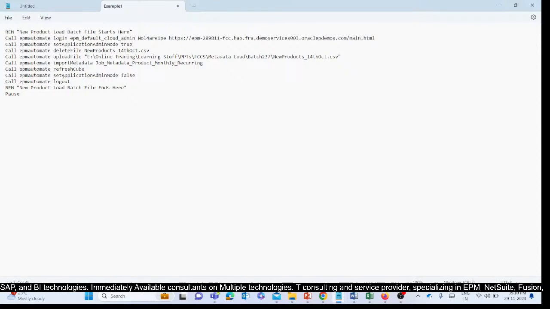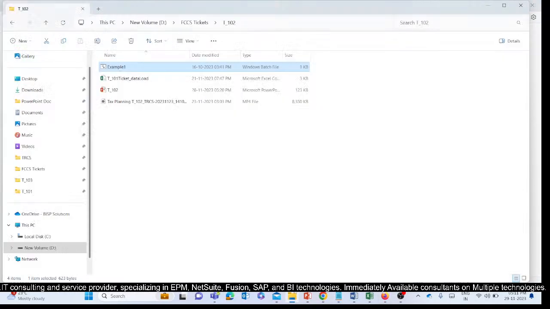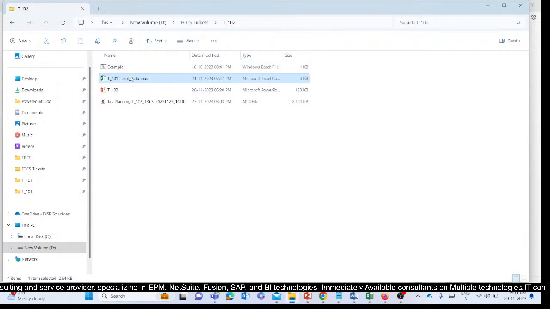So delete file, you can see call EPM Automate delete file. Whatever other file I have uploaded in inbox and outbox explorer, it will delete that file and upload the recent file over here, for which I will give the path, and then it will import metadata, the job that I will create. So now let's go to our application. I will remove this. Okay, the file name I will go over here. This is the file name.